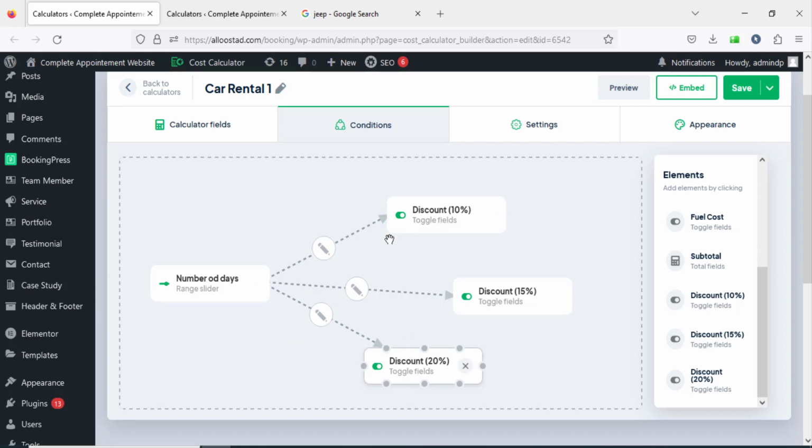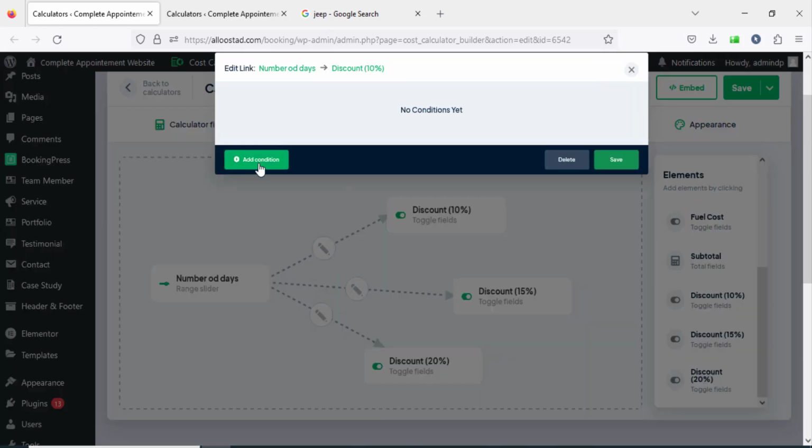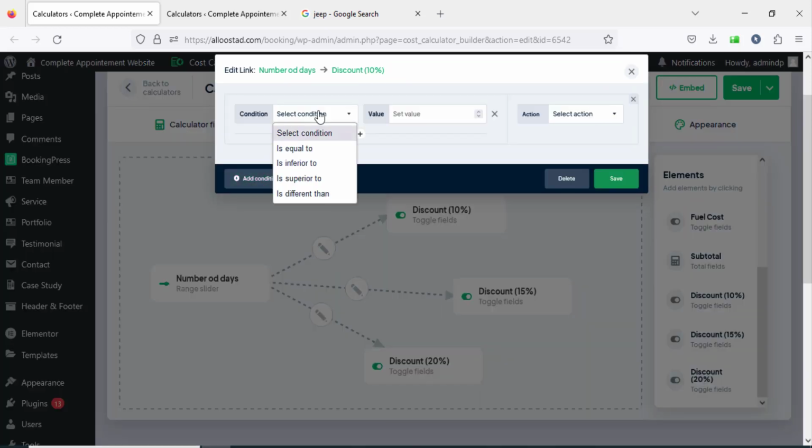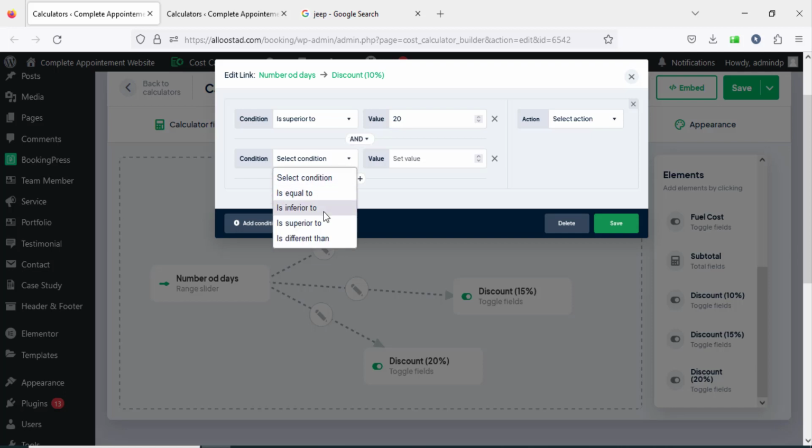So now to create conditions, you need to click on this button here. That means I will create conditions between number of days and 10% of discount. Click on this button, click on add condition. So here I have 8 days, for example. So if the number of days is superior of 20 days and is inferior of 40, then I will select option and give him a discount of 10%.